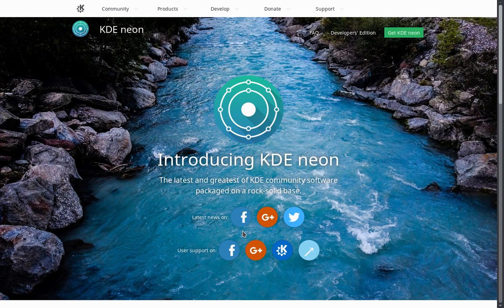Today we're going to take a look at KDE Neon, which is a distribution of Linux that comes to us directly from the KDE project. KDE makes a wonderful desktop called the Plasma Desktop, and they also have an entire suite of applications. KDE is one of the oldest desktops in Linux, if not the oldest. I'm just not 100% sure of that, and they've been around for a long time.